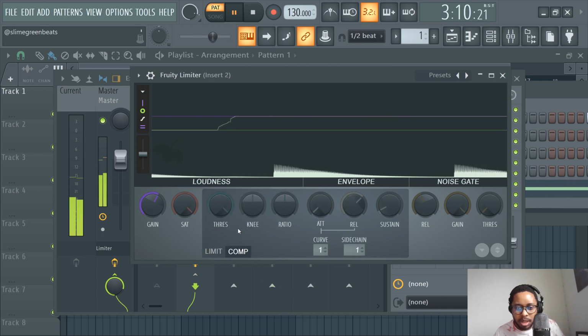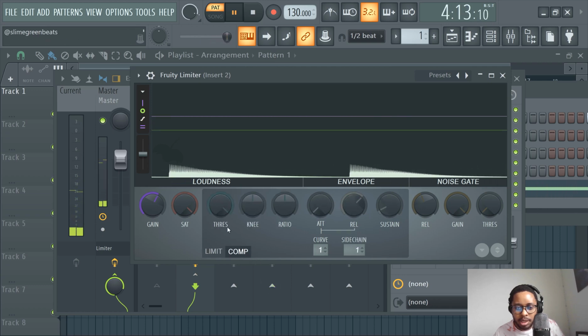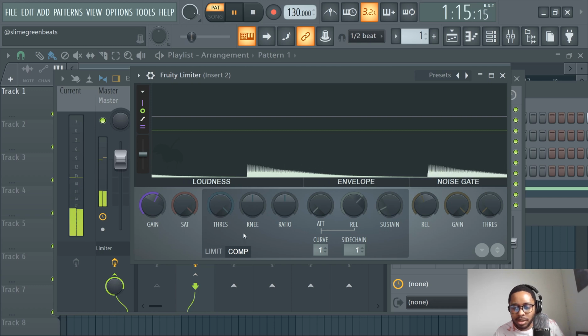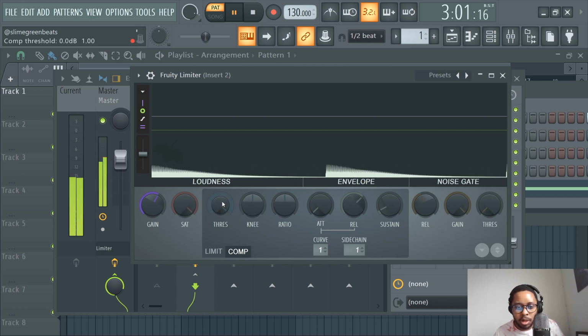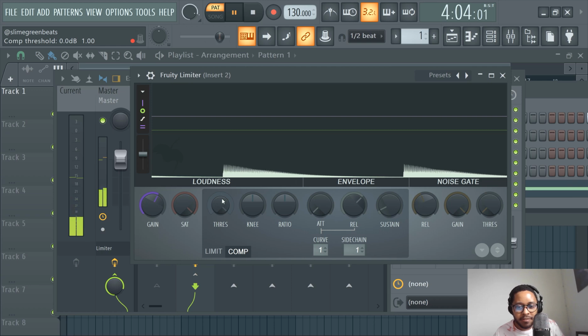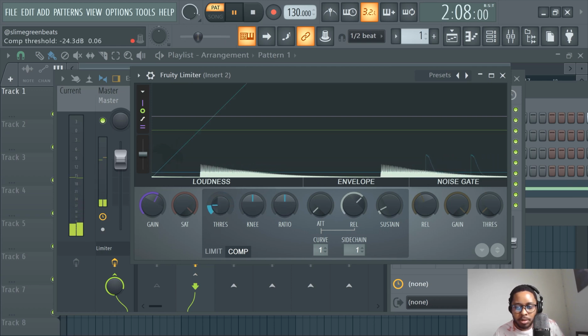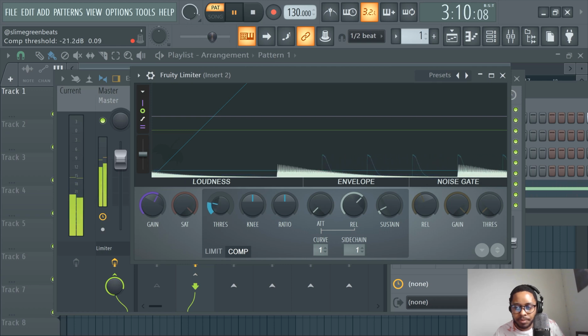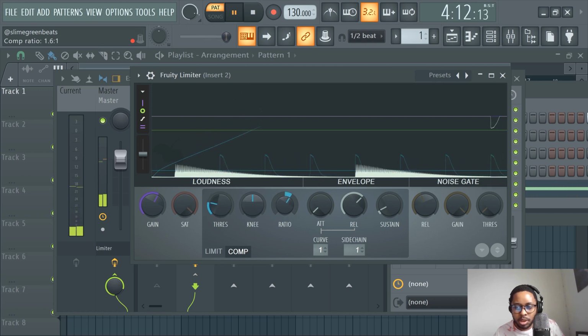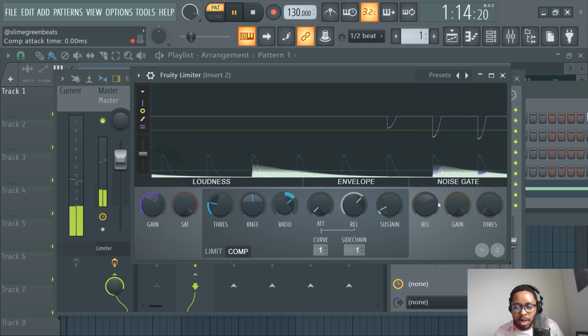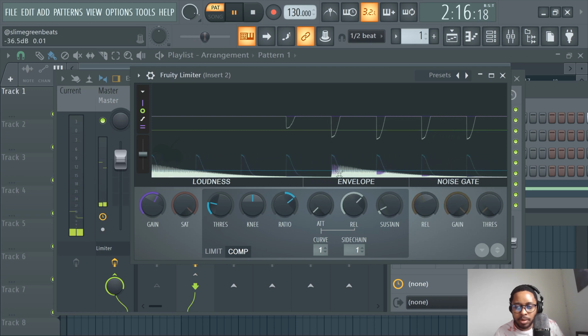Now the comp is where we're dealing with the sidechaining here. And again, guys, there are a lot of different ways to sidechain. This is probably the most popular method in FL. You're just going to play with the threshold and the ratio here. So turn the threshold down, turn the ratio to the right, basically up. Now you'll see it kind of hitting through.